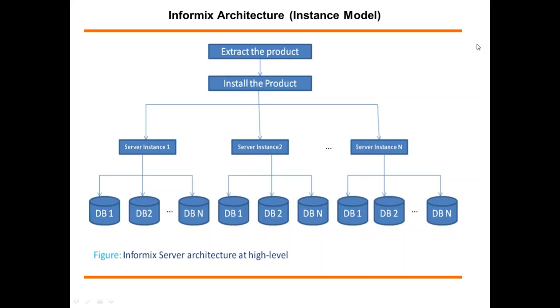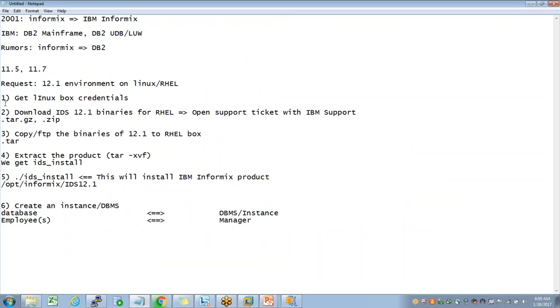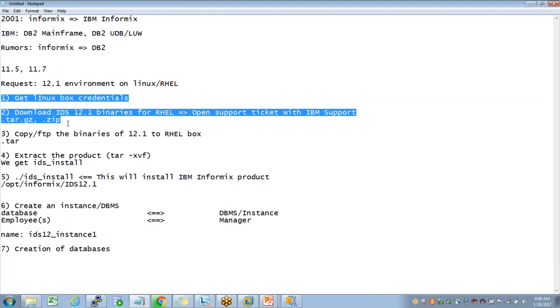This is the high level architecture that I was just talking about. So if I may repeat these steps one more time. The first and foremost thing is you need an infrastructure. Once you have an infrastructure ready, you need to copy the binaries, then extract the product and install the product and create an instance.